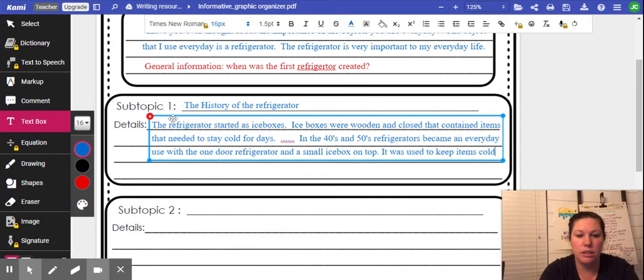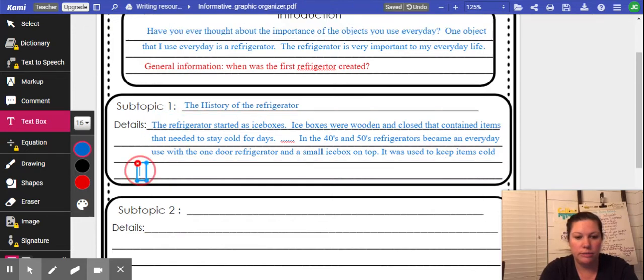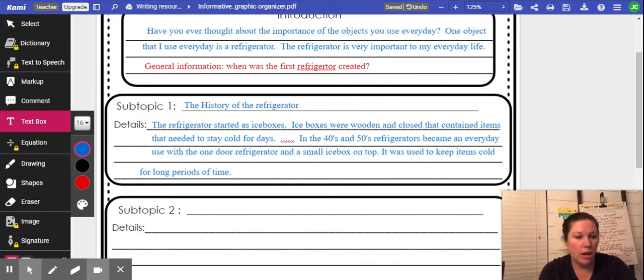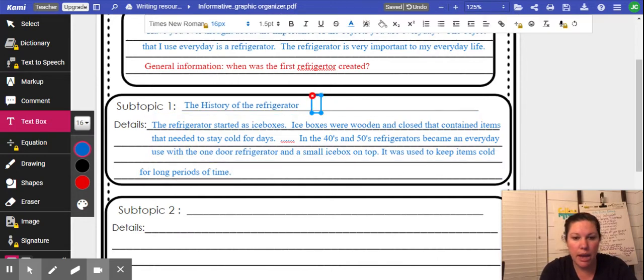I'm just gonna create a new text box here. For long periods of time. This is obviously not enough sentences because I'm going to add another text box up here. I do want 5 to 8 sentences here, but it just kind of gets things going on where I want to go for this first subtopic.